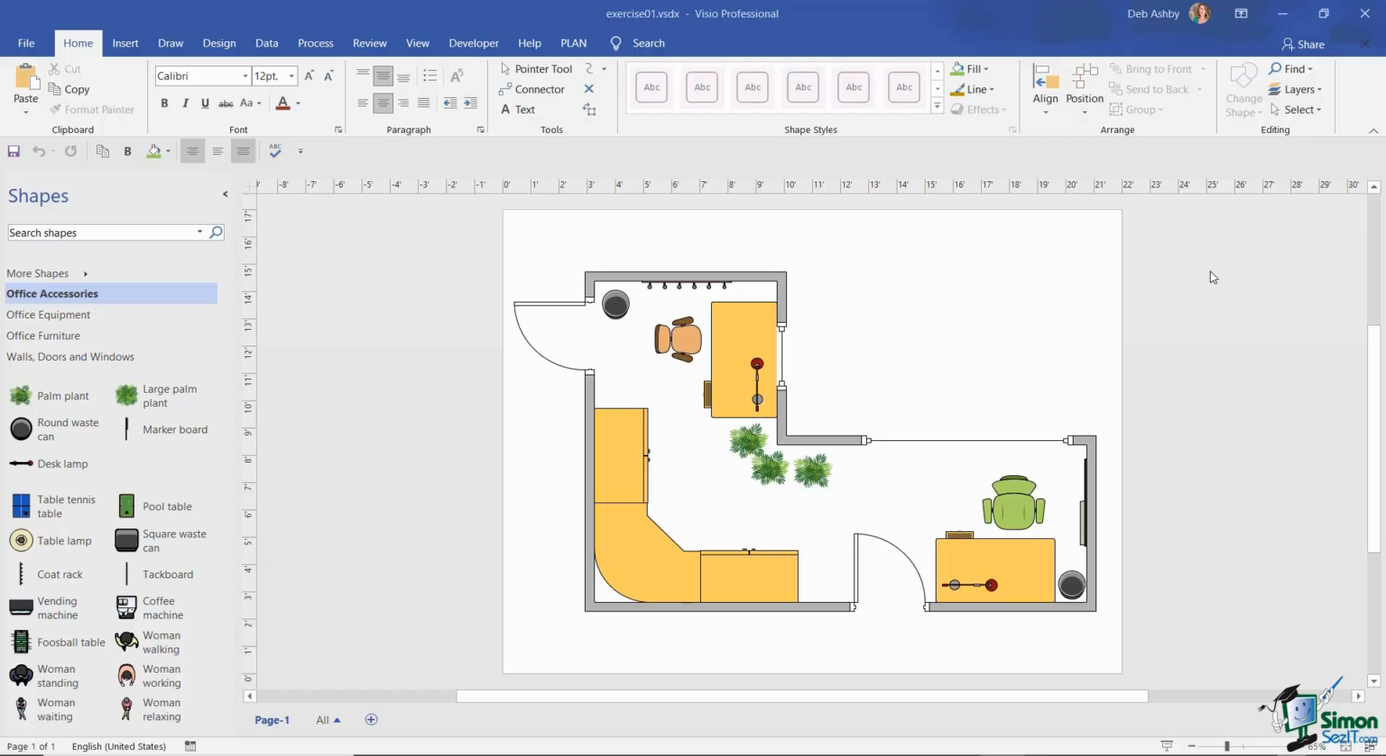So for this, we're using our favorite office layout drawing. And maybe I want to change this waste paper bin to maybe a different type of waste paper bin, maybe a plant, maybe something else entirely. So essentially what I want to do here is I want to replace the shape.